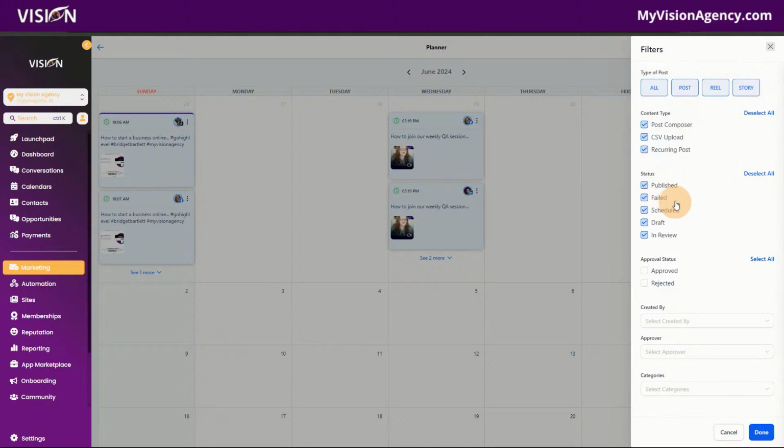We can also search for failed, published, scheduled, draft, and review. And we can search for the approved or rejected. So if you have a team member working with you and you want them to create the posts, but then you want them to ask for your approval before going ahead and posting them, we have the ability to do that as well. Or if you're the agency and you are working with a client, you can schedule the post for them and then allow them to approve or reject.